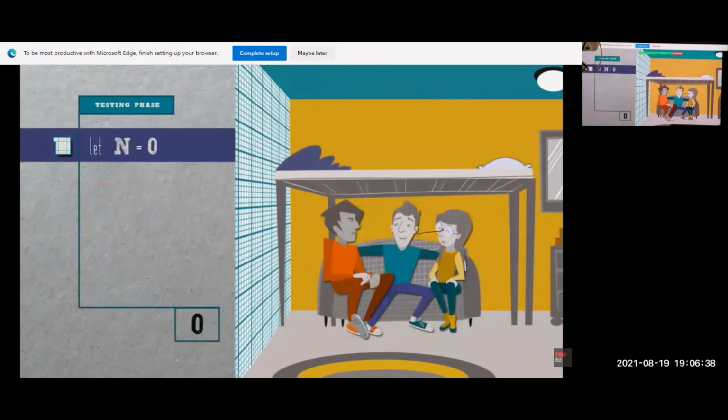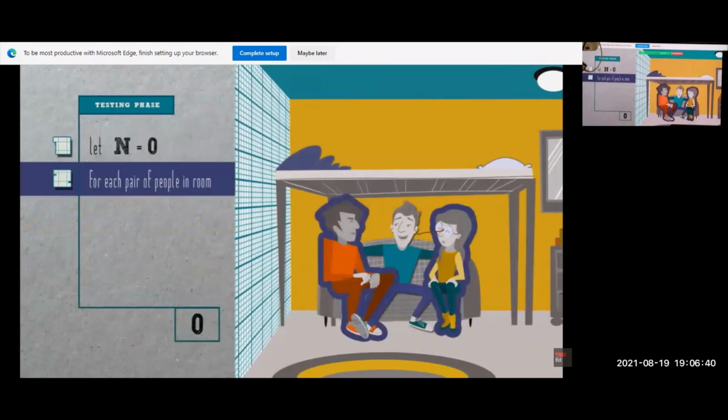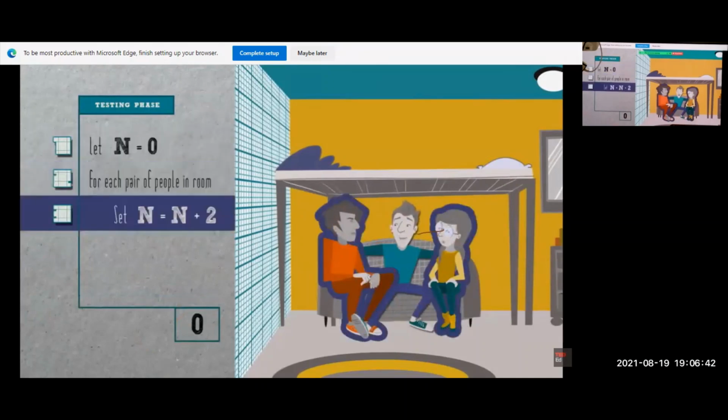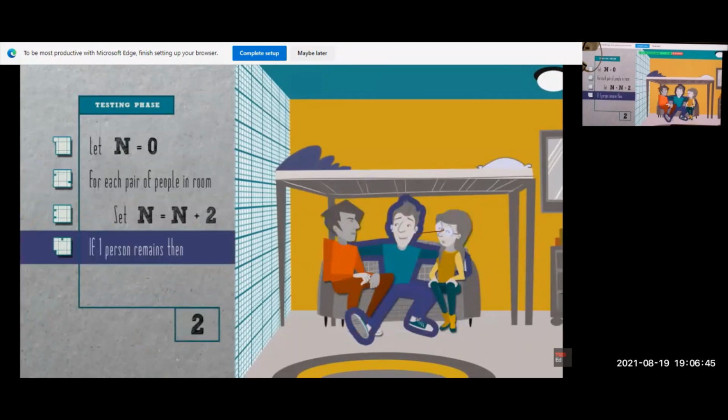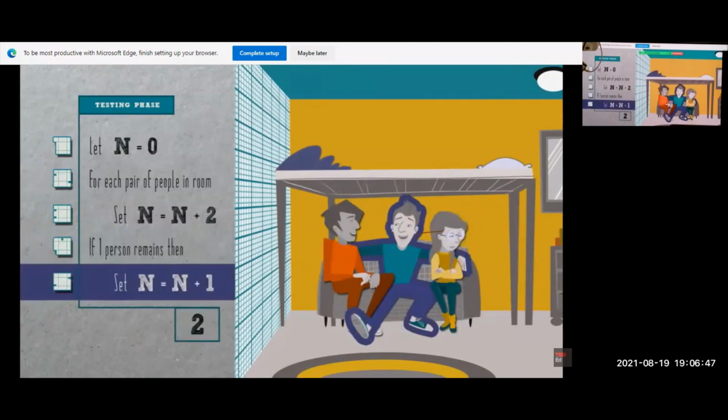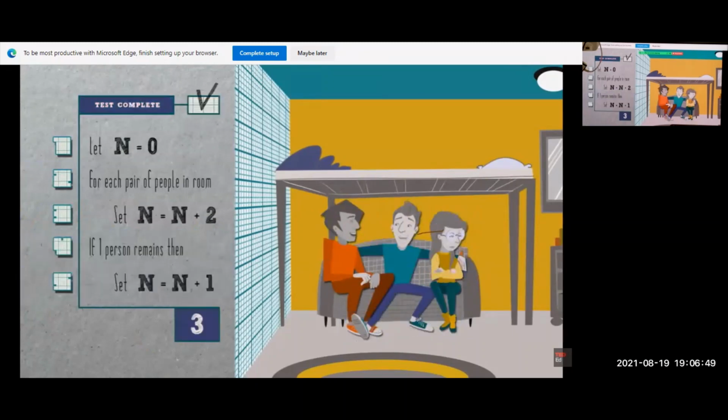Let n equal 0. For each pair of people in room, set n equal to n plus 2. If one person remains unpaired, set n equal to n plus 1. To solve this particular problem, we've introduced in line 4 a condition, otherwise known as a branch, that only executes if there's one person we could not pair with another.